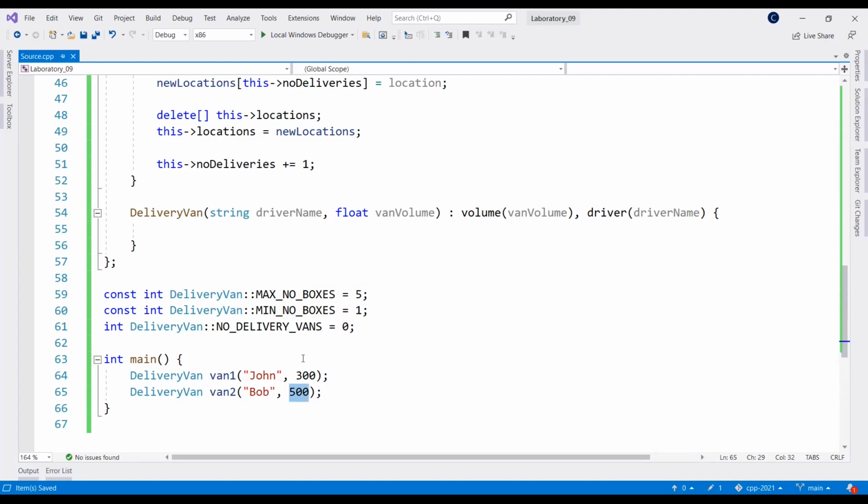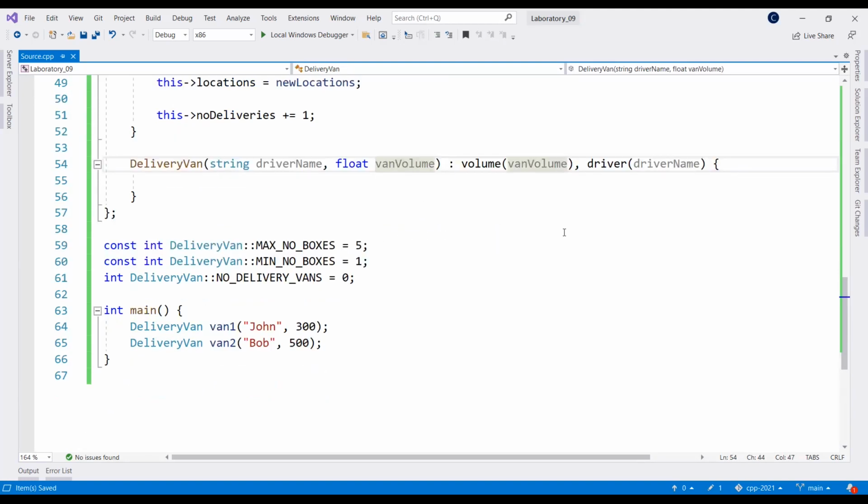You can't change it otherwise because it's constant. Okay. So for constants, you can set their value only here by these constructors. And after that, they are written in stone. You can't change the van volume because it's constant. If you try, you'll get the compiler error saying it's not a modifiable lvalue. We have seen that. And that's why we ask for this value here. So now van 1 will have forever 300 liters. Van 2 will have 500 liters.